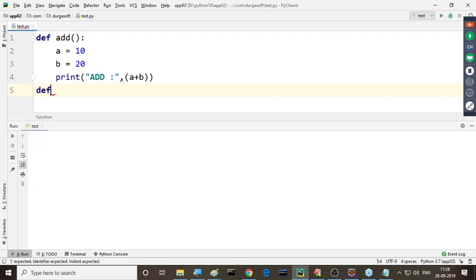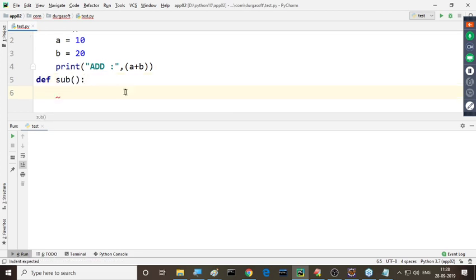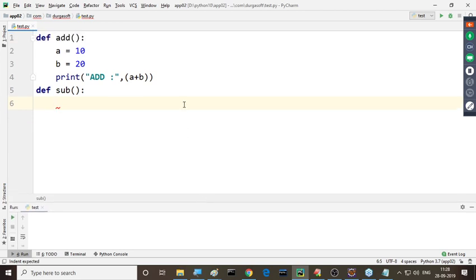Next, def sub. Observe carefully. A value and B value are declared inside the add function. Now here I want to provide print sub, comma, A minus B. Is it possible? Are we getting an error? Why are we getting the error? A value and B value were defined inside the add function, not inside the sub function. Both are valid only up to the add function. They are not available to the sub function.